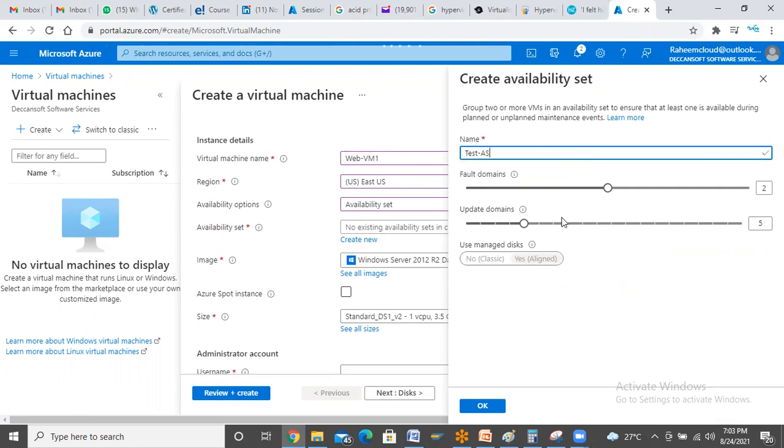So just watch this, and in the next class we are going to discuss more about the fault domain, update domain, availability set, availability zone, and also virtual machine scale set, and how all these high availability options work. So first see that the fault domain by default is 2, and the update domain by default is 5.